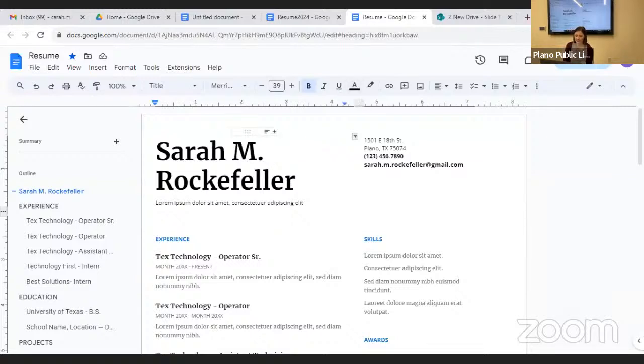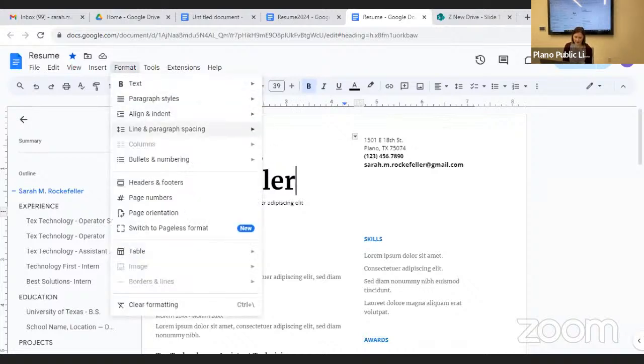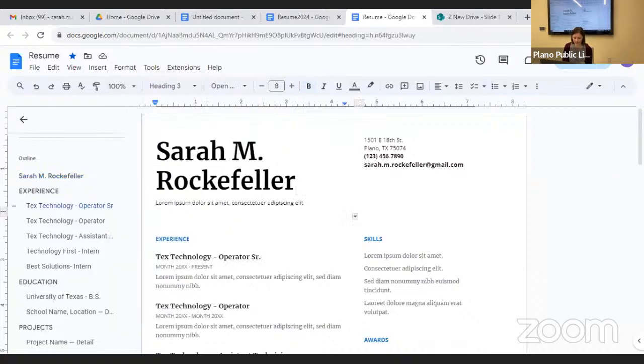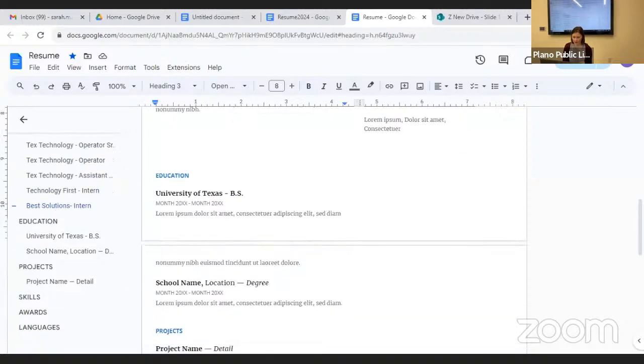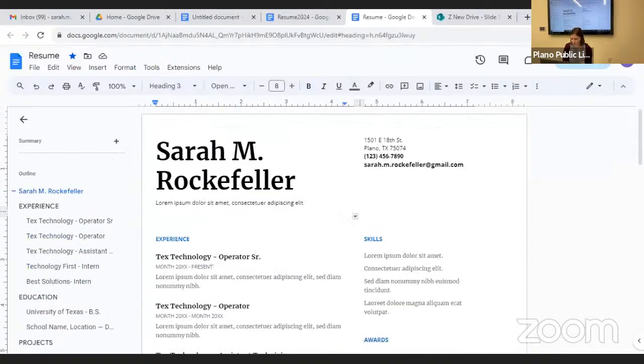Say we wanted another column in here. You're able to change that under format and then columns. I believe this is already set because we already have columns here, doesn't want to change it.